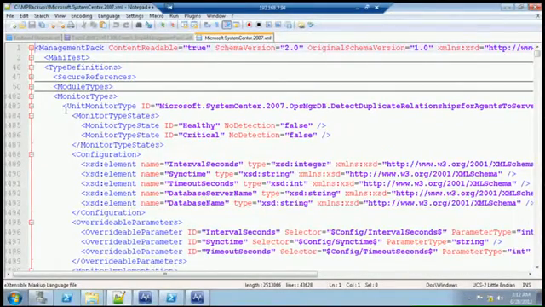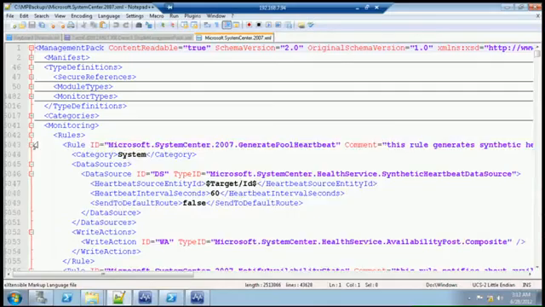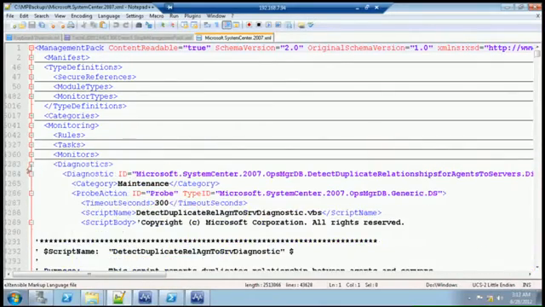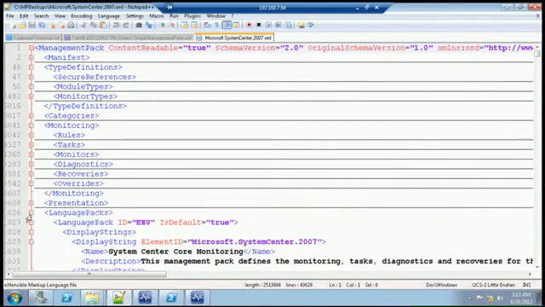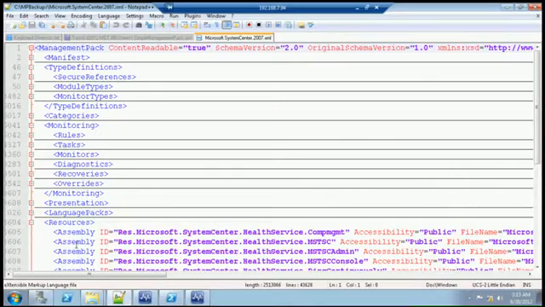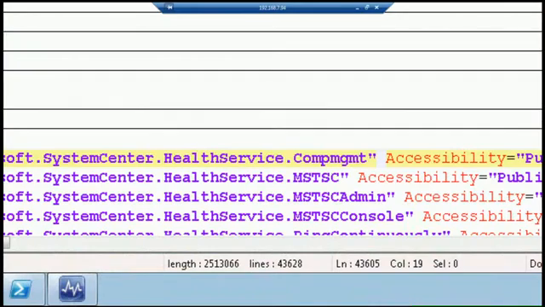We have custom unit monitors, which you're also going to learn about. Our categories, this is where our rules are specified, our tasks, our monitors, our diagnostics, our recoveries, overrides we specified, presentation section, language pack section, resources section if I've built some custom DLLs or I have custom images I want to load. I show you this to show you that management packs can get really, really big. As you can see, I'm on line 43,628. Building management packs is development, so it's just something to keep in mind.